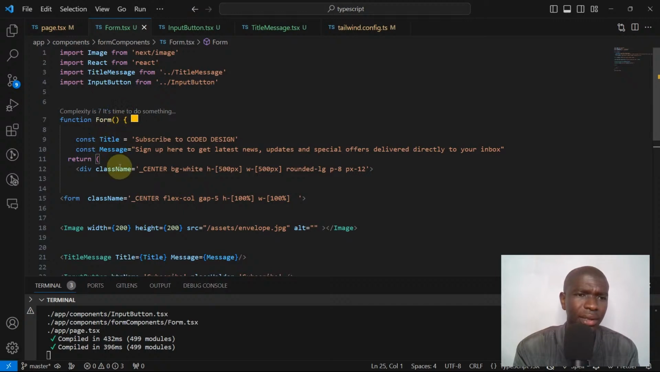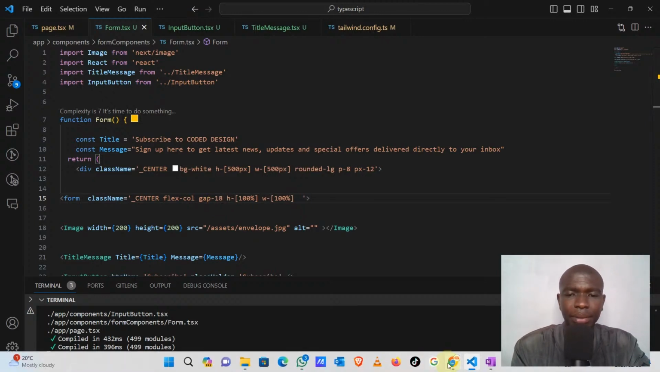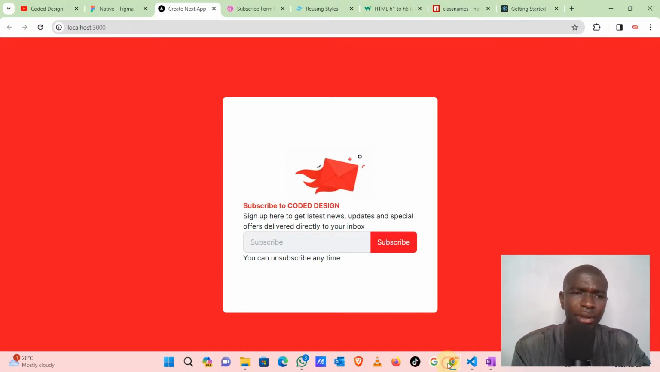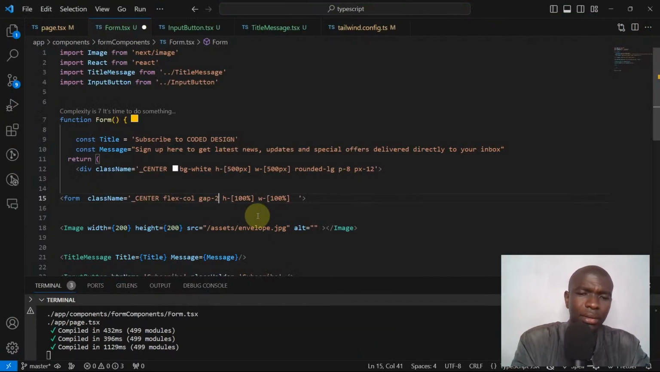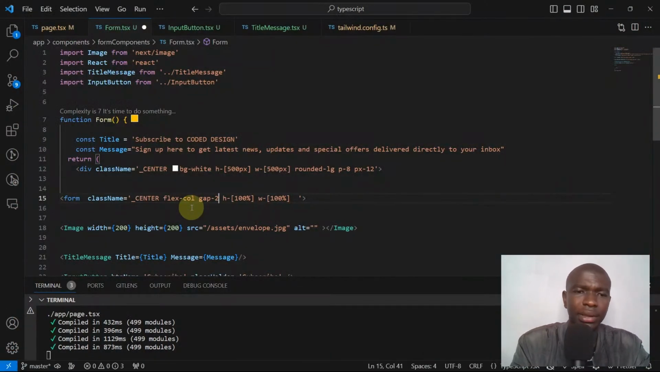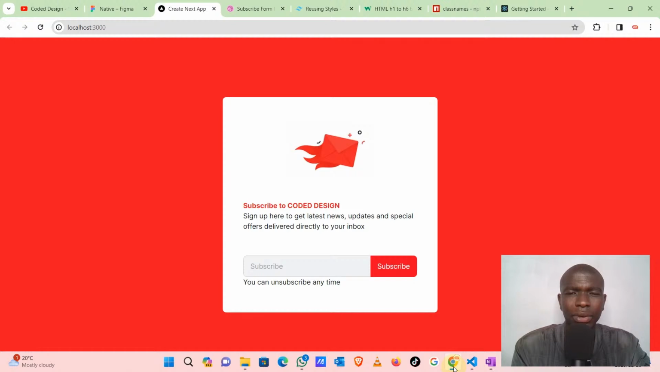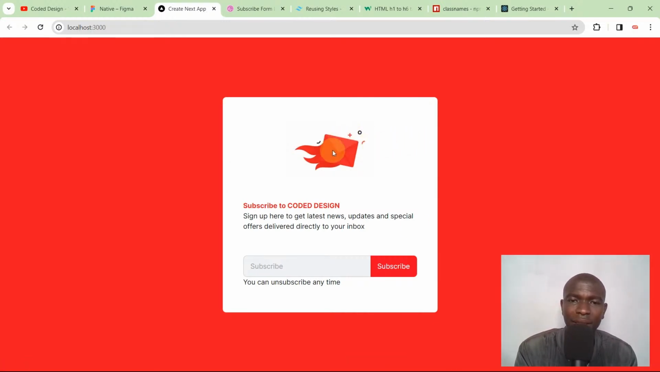Okay, function, return, center, background white, form, flex, yes, gap. Let's make it 18. Let's see. Not really. Let's see if the gap is 20, 100%, but now we want 14. Somewhat like it, but the gap is between every element, this one and this one and this one, which is not what we want.